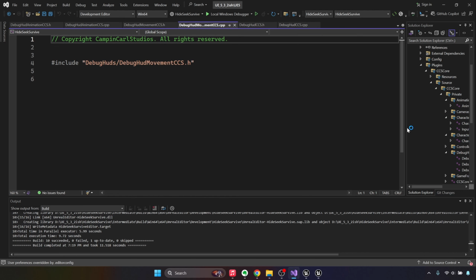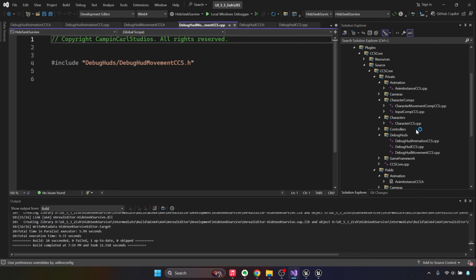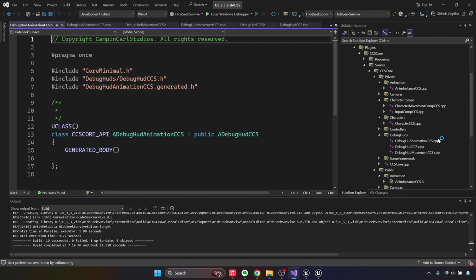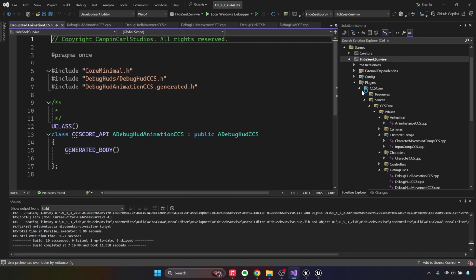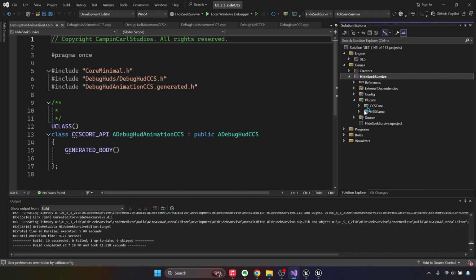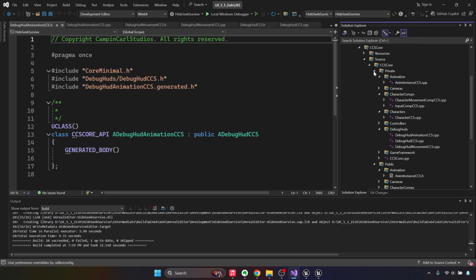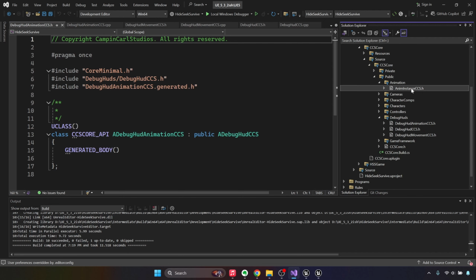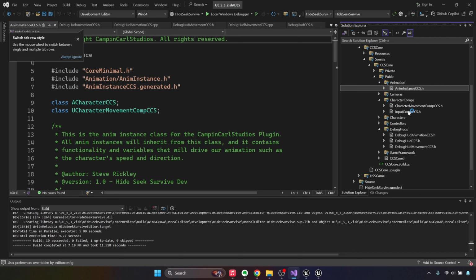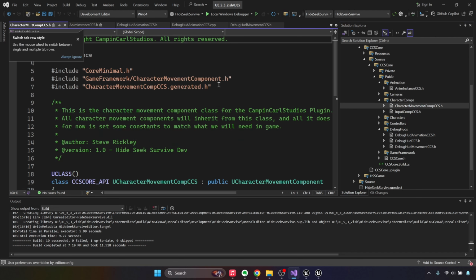So we'll organize everything a bit here. And the first thing we're going to need to do is declare our Debug HUDs friends of the class that they need. So our animation is going to need our anim instance CCS, and our movement is going to need the character movement comp CCS. So we'll open both those up.